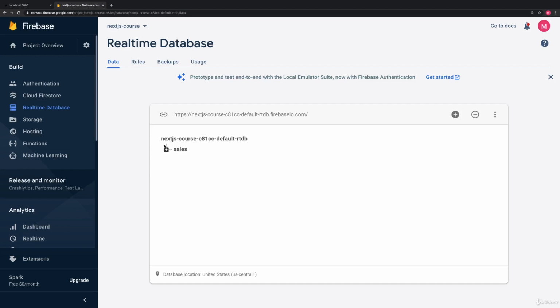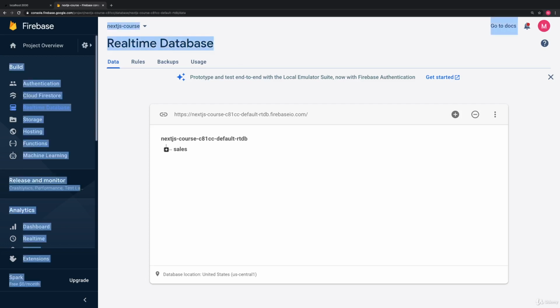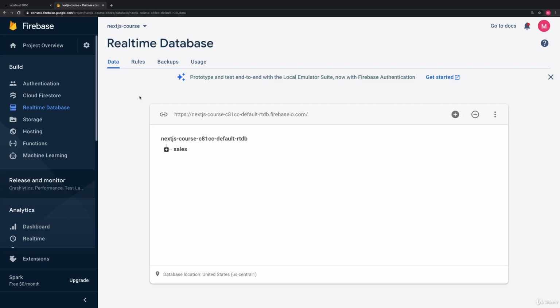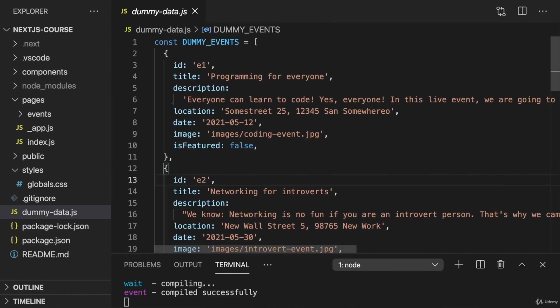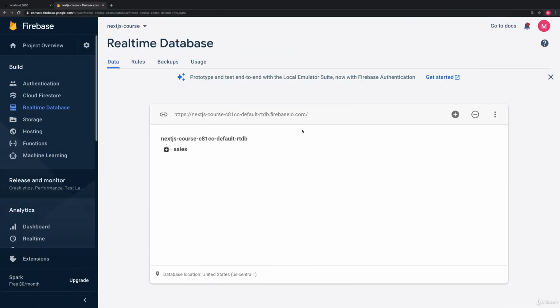Now I have my sales data in there from the last course section. I'm using the same Firebase project. You could of course also create a new one. Just make sure that you do use the real-time database. I will continue with this one though, and I will add my events here into that same database.